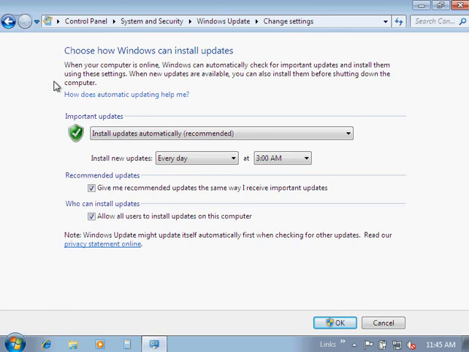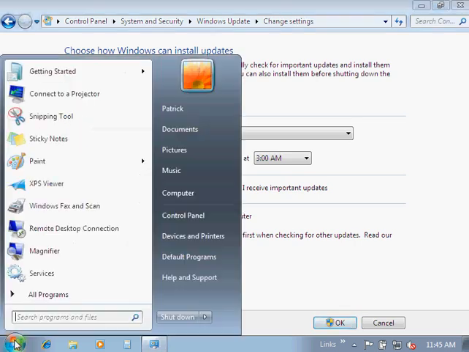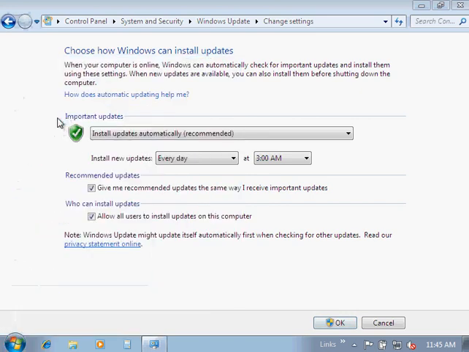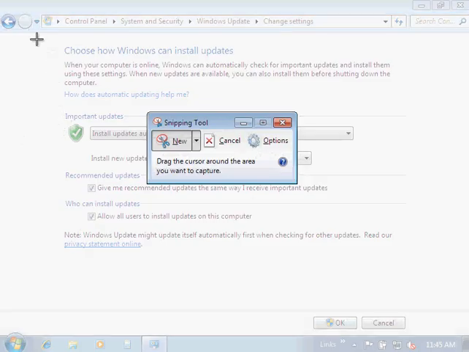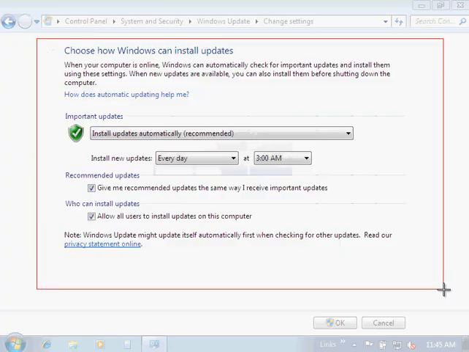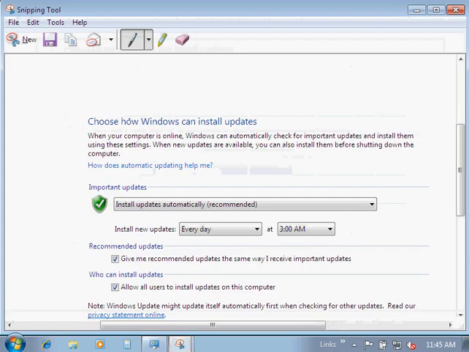So if I click Change Settings, I can see that I'm going to install updates automatically every day at 3 a.m. It's going to give me recommended updates, and it's going to allow any user to install those updates. So I'm going to grab this with the snipping tool as well. And then I'm going to save that one in my Windows 7 training folder.